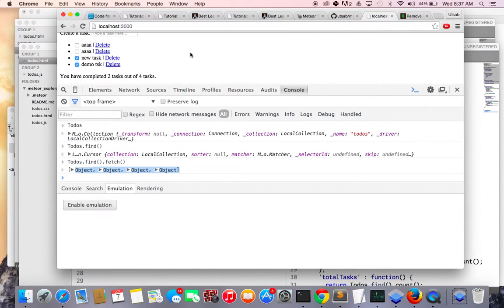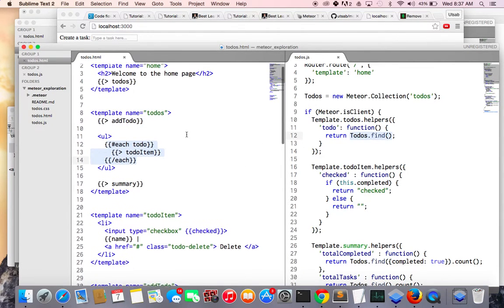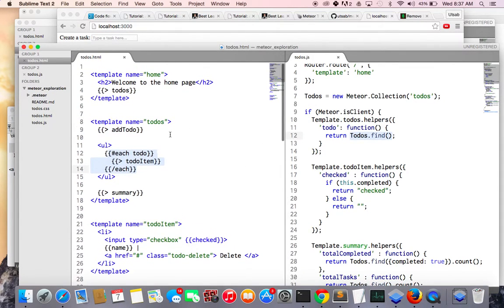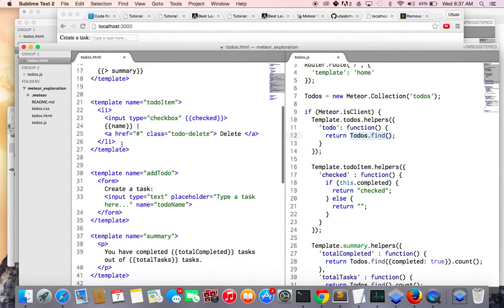Anything else that's interesting here? I could show you event handlers. So what happens when we hit enter here? How is that working? Let's see where that happens. That whole form is included in this addTodo template, which is right here. We see we got our form. It has an input element, text, with name todoName.